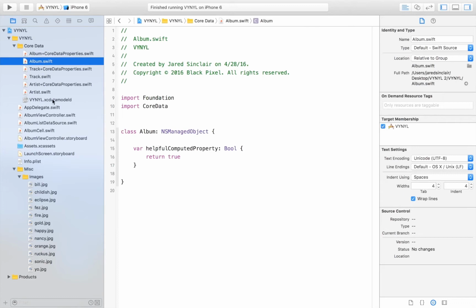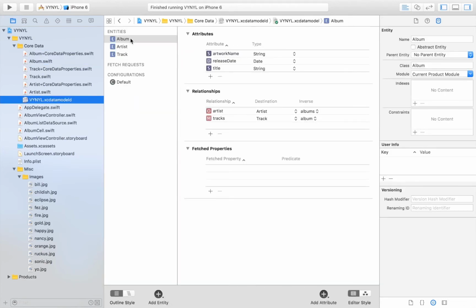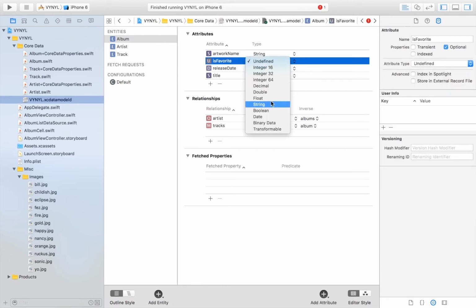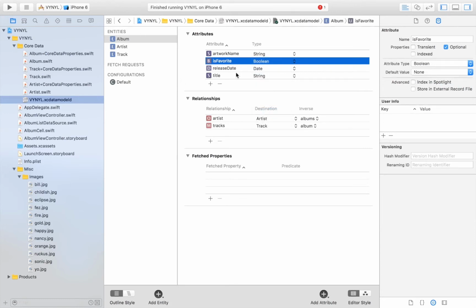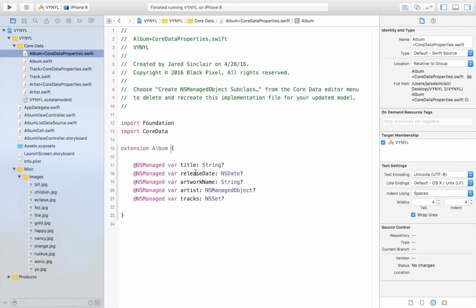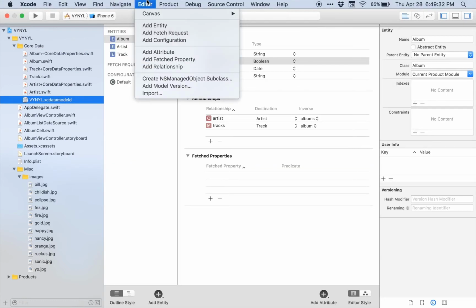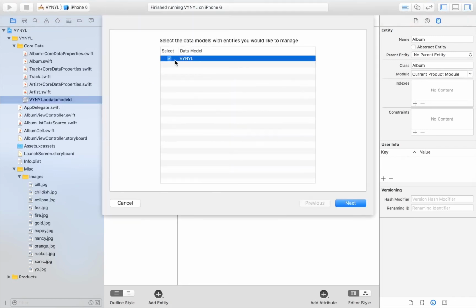And let's see how that works. So let's go to our data model. We actually want to add an isFavorite property to our album. It's a bool. And editing this data model here does not automatically update the file over here. There is no isFavorite property yet. So we need to regenerate that class. We can do that by going to the Editor again, Create NSManagedObject Subclass, choose the data model, it's Vinyl. This time we are only interested in creating the album class.